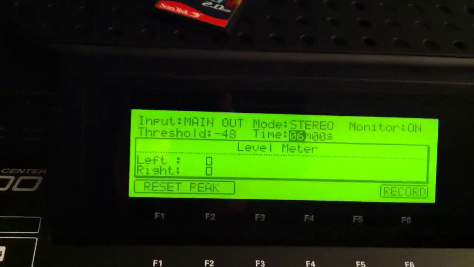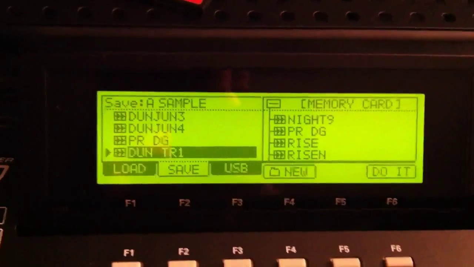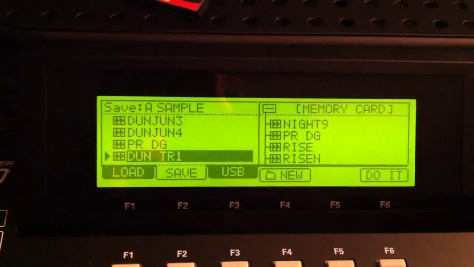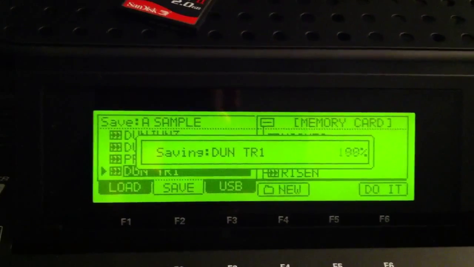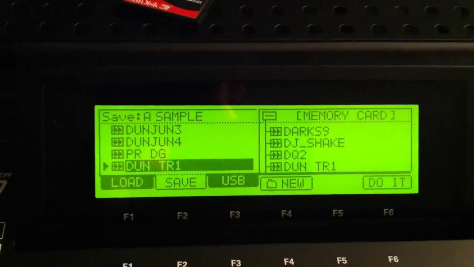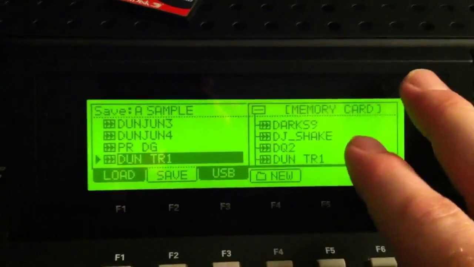But what I'm going to do first is go to mode save. And inside my memory, I'm going to save Dungeon track 1, okay? And when I save that, it's going to save it into my card, so it's not on my RAM. So I got the track out. See that? It's on the actual memory card. So now I can remove it from the RAM.